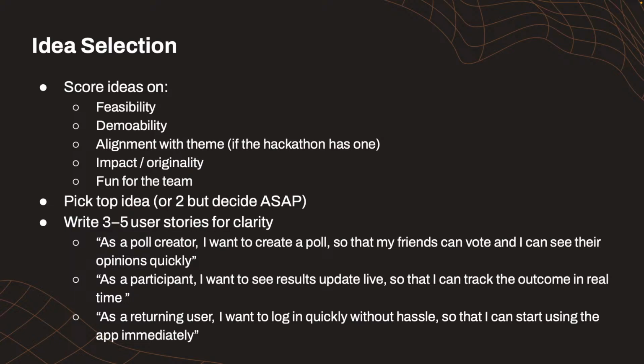And for those doing SEP, you can make some user stories for clarity. That's optional, but generally it's good to at least think of how the user would interact with your project. Ideally 3 to 5 user stories, or at least some dot points where you can clearly define what you want to accomplish for your project and how the user would interact with it.